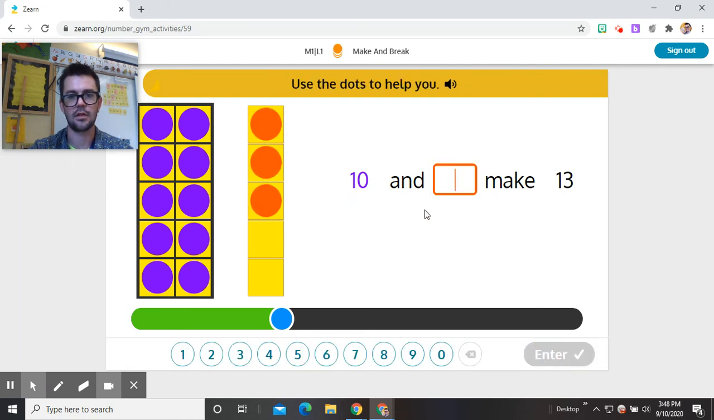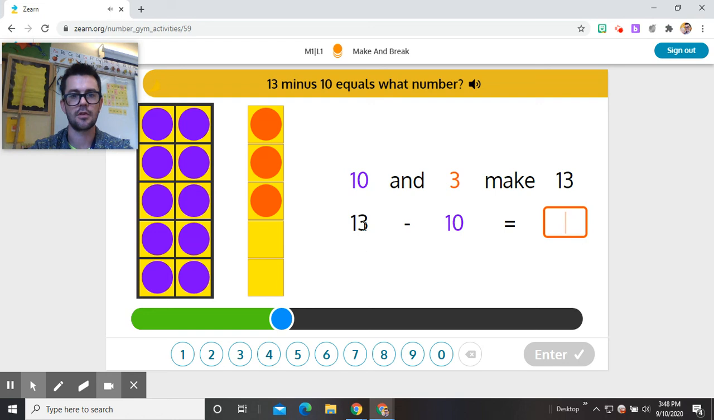Oh, pink not so good. Let's try again. It's definitely 4. Oh, 10 and 3 make 13. Right. So 13 minus 10 definitely equals 4. Use the dots to help you. Oh, there's a tip at the top. So the dots. I have 10 purple dots. 5, 10. There's the purple 10. And the 13's in black. What's in orange? 1, 2, 3.